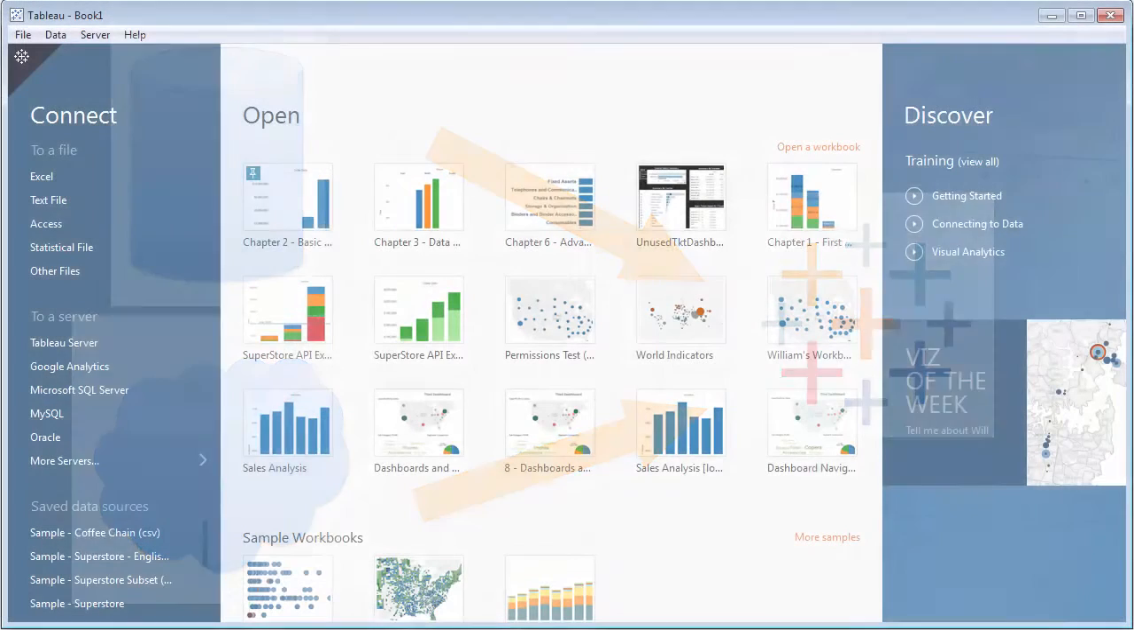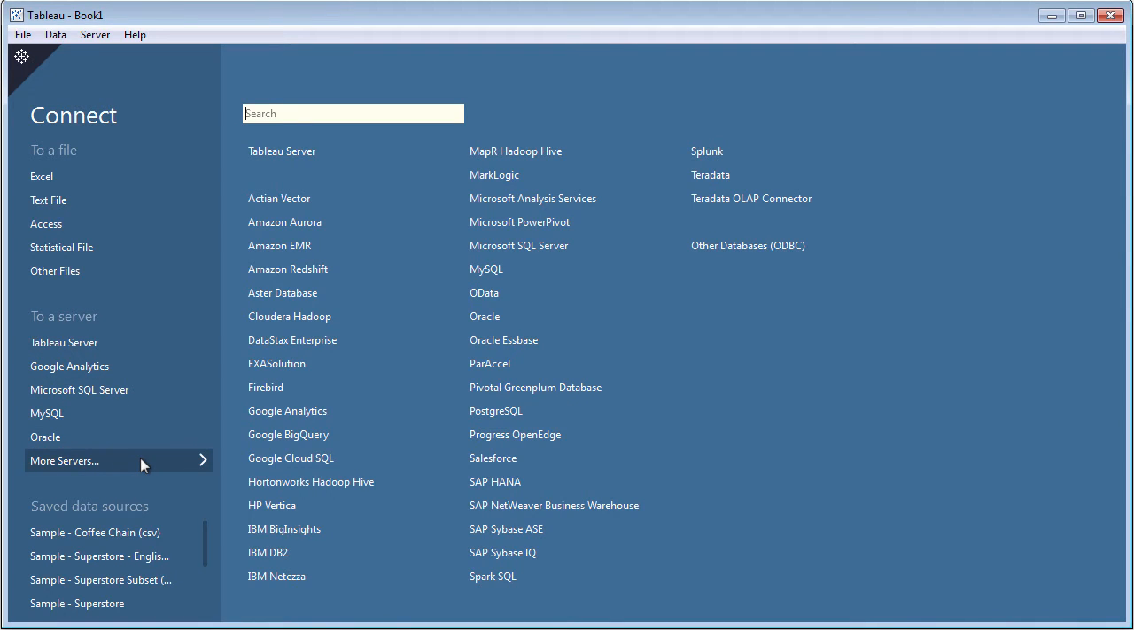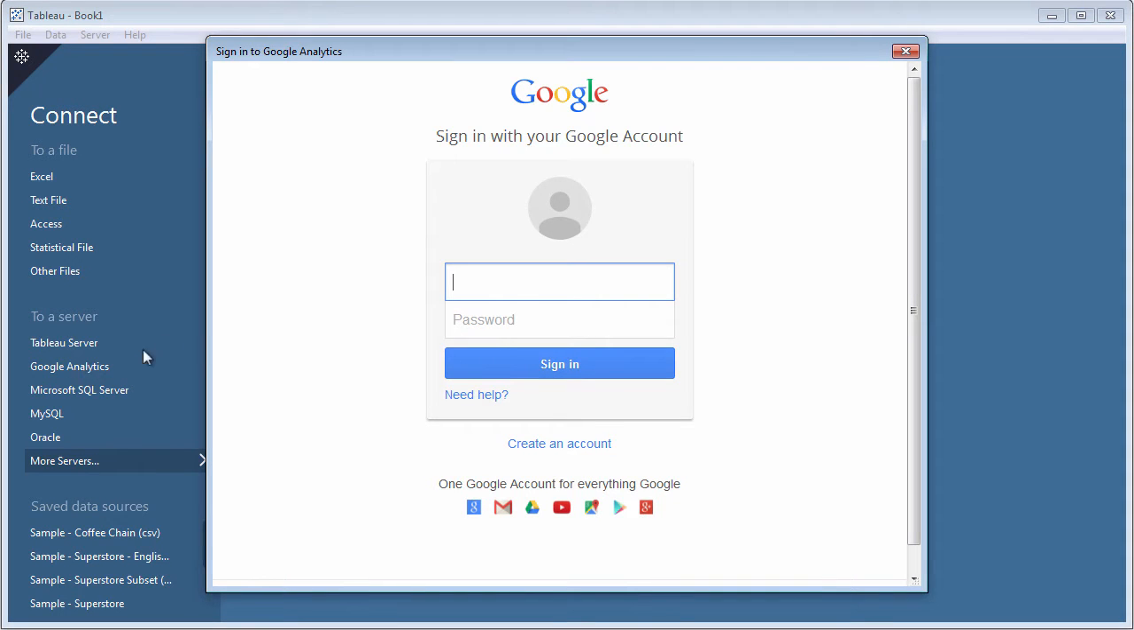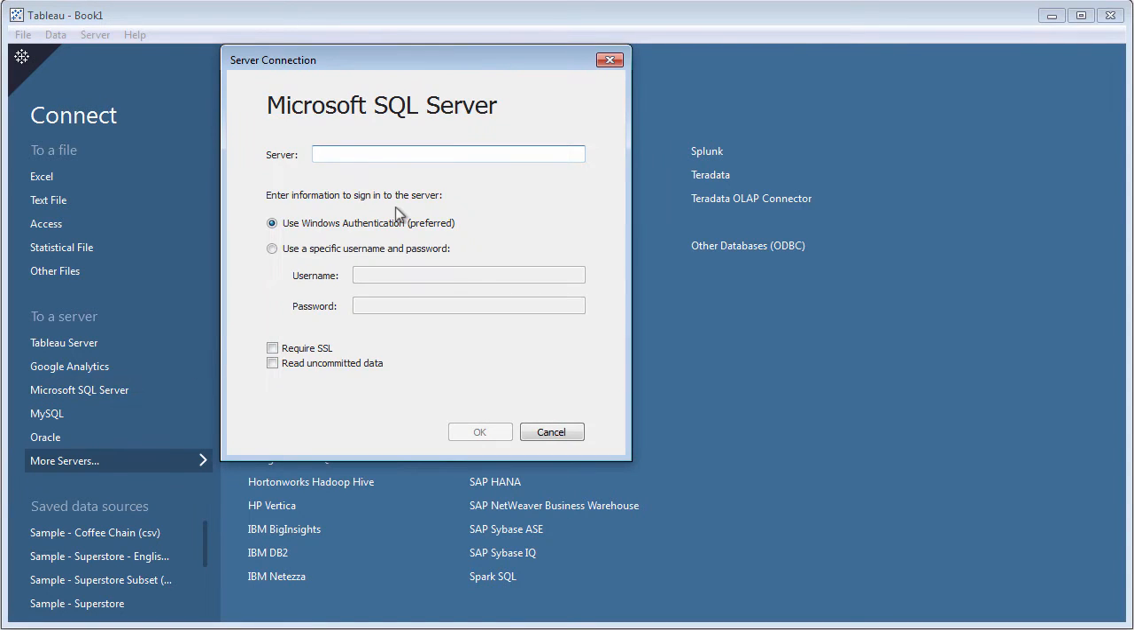The first place to choose a data source is the Start page. Just select the server or data source you wish to connect to. If you don't see the data source you want, try clicking More Servers. Some data sources require you to supply web-based credentials. More traditional databases require a server name, user ID, and password.